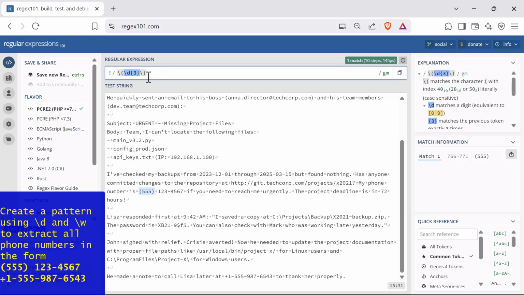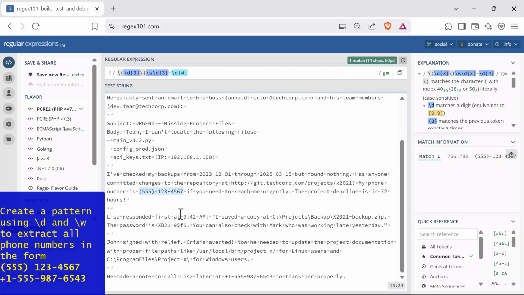Now the next case is that we have a single space, and then we are looking for \d, and how many times is it repeated? 3 times. And we have a dash, and then \d will repeat for 4 times. That's it. That's how we can easily identify this particular pattern.